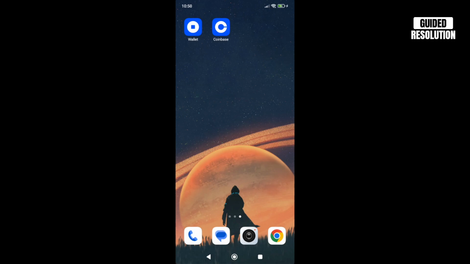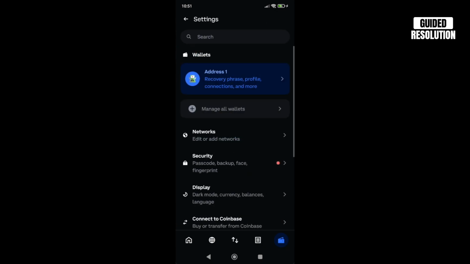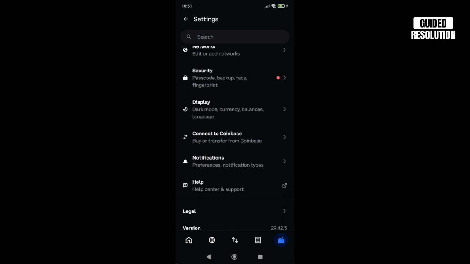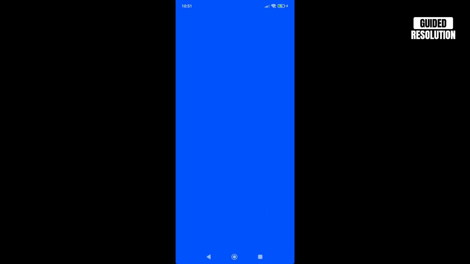So here's how to connect Coinbase Wallet to Coinbase. So first you want to download the Coinbase Wallet separately and then open it, which is this one. Now once it loads up, you want to click on the settings icon on the top right and then scroll down and click connect to Coinbase and then click buy or transfer with Coinbase.